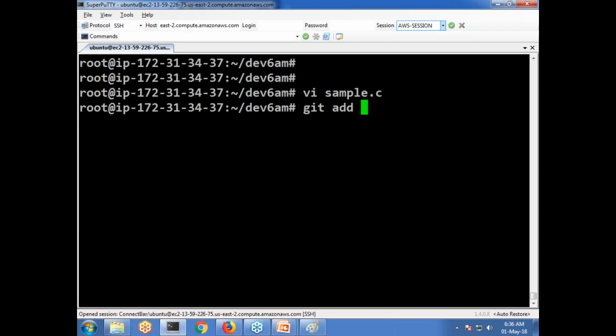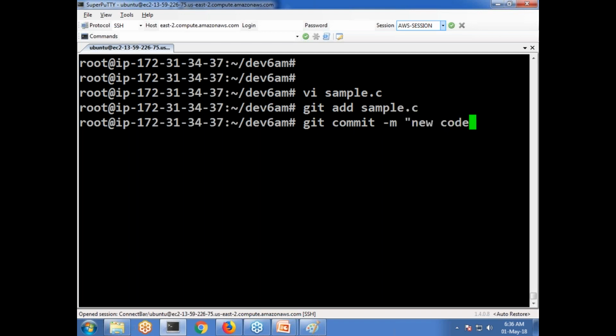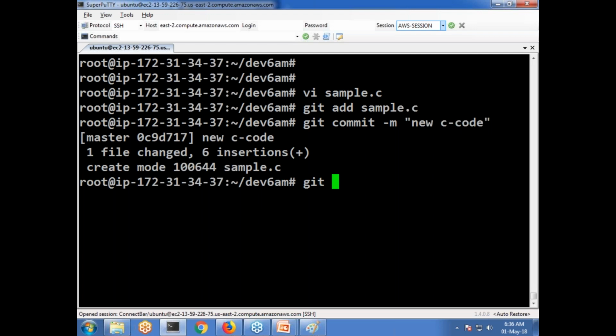What are the steps we have? First thing we have to add, then the file goes to stage area, right? Next, git commit -m message. I said new C code. Now the code goes to what? Local repository. Then I will do git push origin master. In our earlier case, if you do this git push command, what will happen? It will ask for your credentials, right?